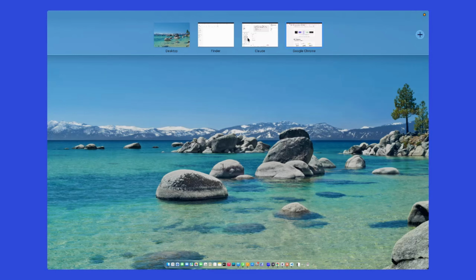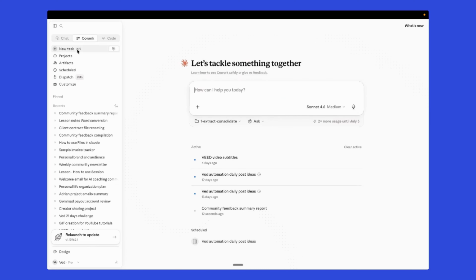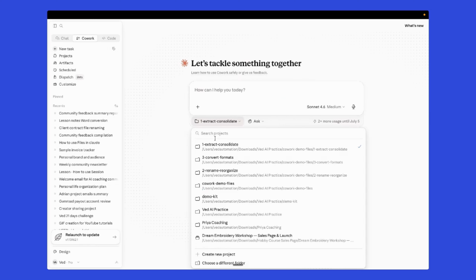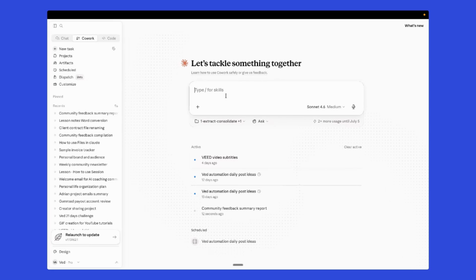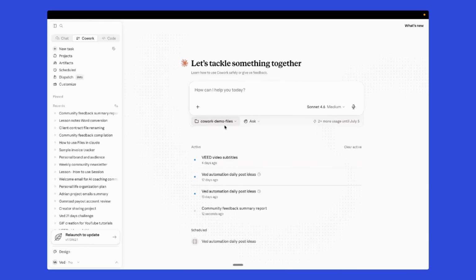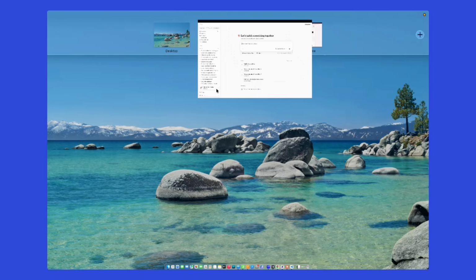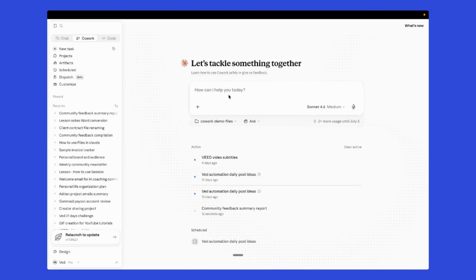Let's go to this section here. Let's finish this, then I'll come back again. So let's load a folder again for the Cowork demo files. Inside this folder we have all three folders and this file as well. So let's run a command and I will show you how it works.